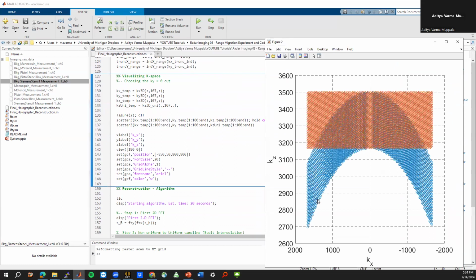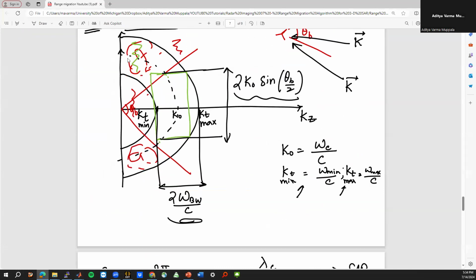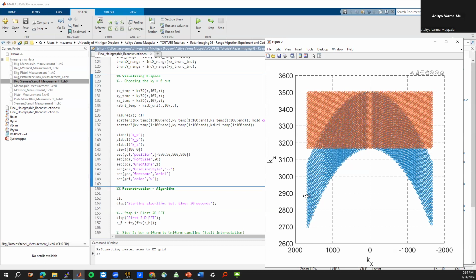Okay, so this is what I have, right? This blue is the actual K space that we've sampled. If you go back and look at the video theory, you'll see that I discussed this there. So this is the actual K space. Now I've truncated this K space with my beam width, and that's why it doesn't go all the way down to 0. This is the truncation part. We remove stuff that's beyond this.